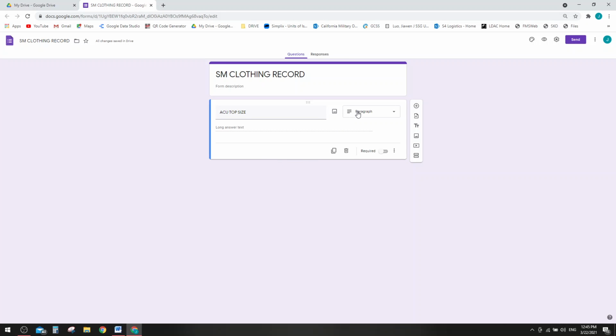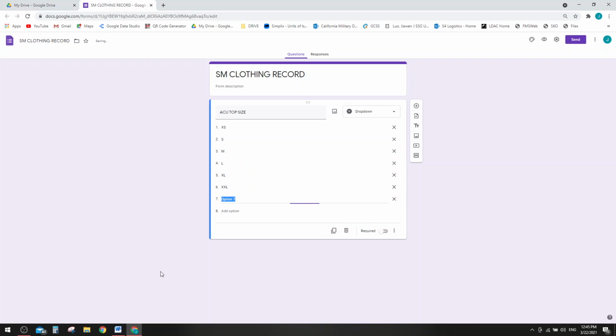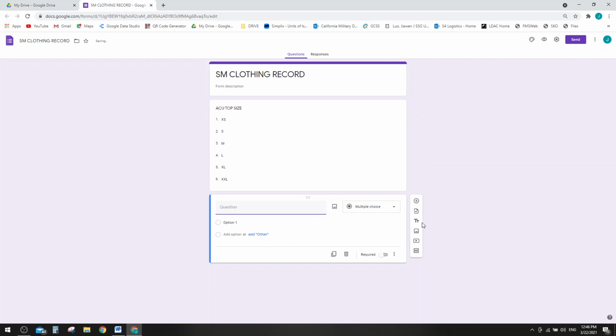And then you can choose for the response to be short answer, paragraph, multiple choice, checkbox, drop down, etc. Okay. And in this case, we'll try drop down, just for example, right? Okay. And that's how you create survey type questions right here.